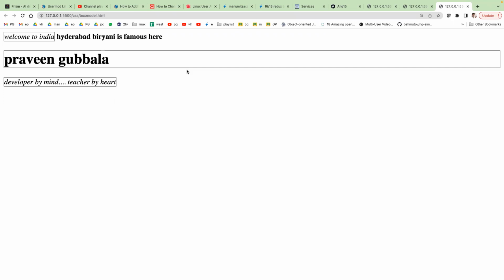Sure? If I apply Hyderabad biryani is famous, will it occupy full width of the page or already it is not occupying full width? If it needs to occupy full width, it has to start from the new line.